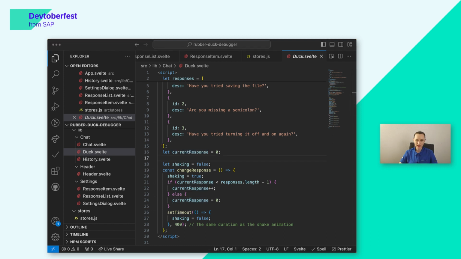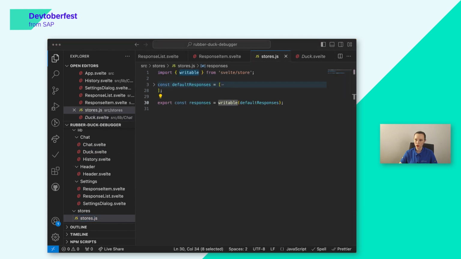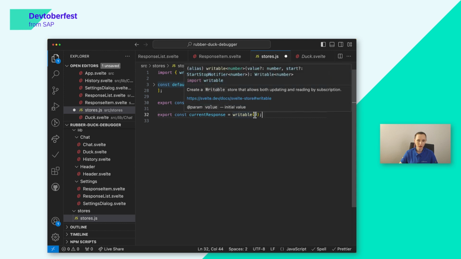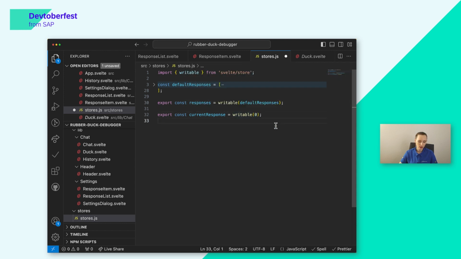So I'll go ahead and get that code written by going into store and copying my handy dandy cheat sheet over there. So it's just the same as how responses was done. We've got our current response and we've declared that it's writable, and we're setting the default value to 0 because arrays start at 0.